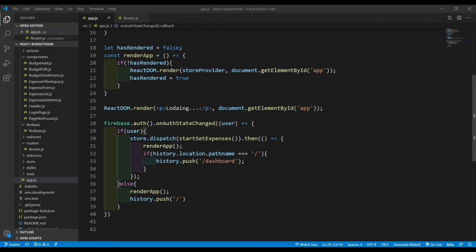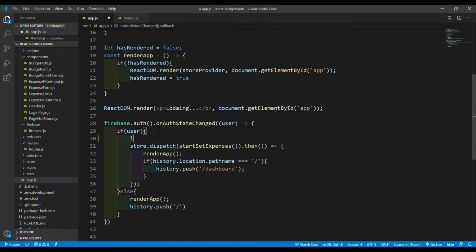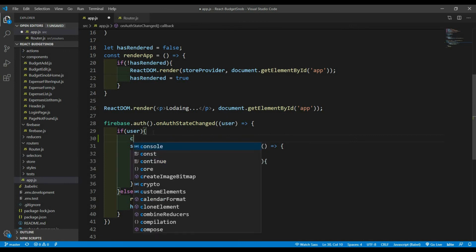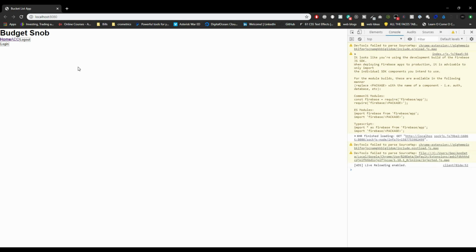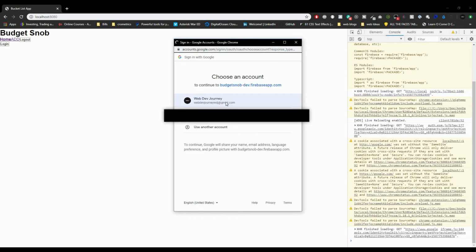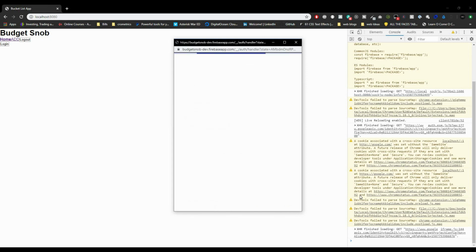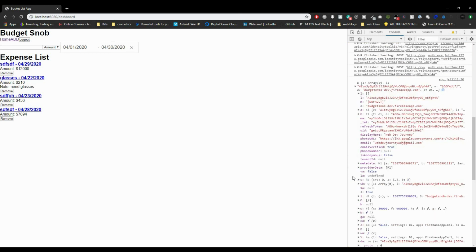Now, right here, if we actually do console.log and we log out user, we do get some useful stuff back. So let's see what we are getting back. We do need to log in because I logged out. Let's do Web Dev Journey. And once you log in, you should see right here an object, Q. You get all of this stuff back.